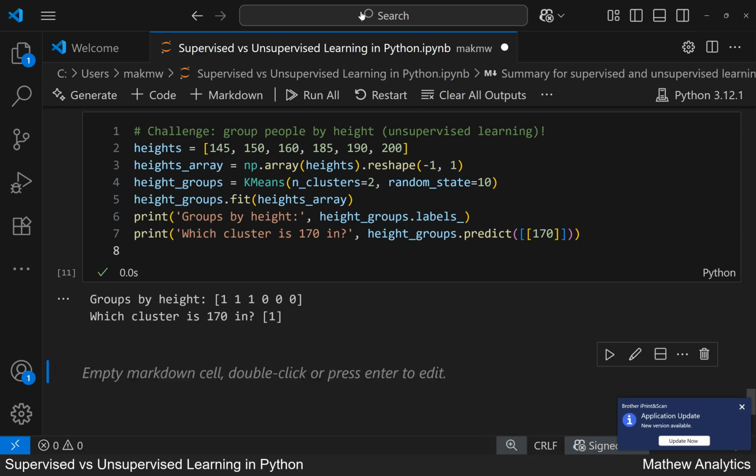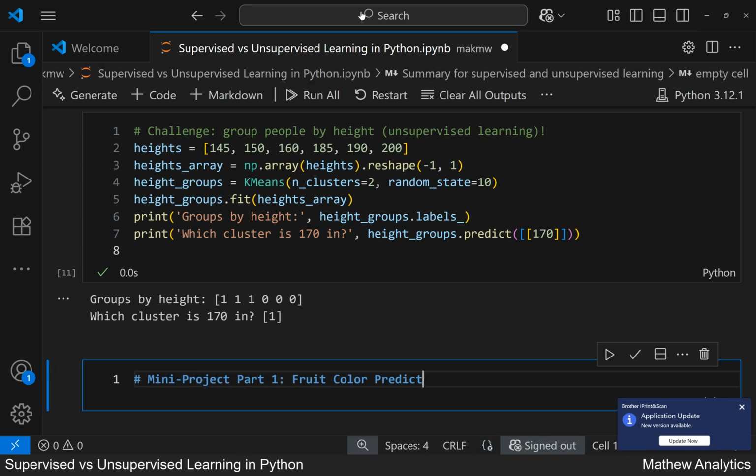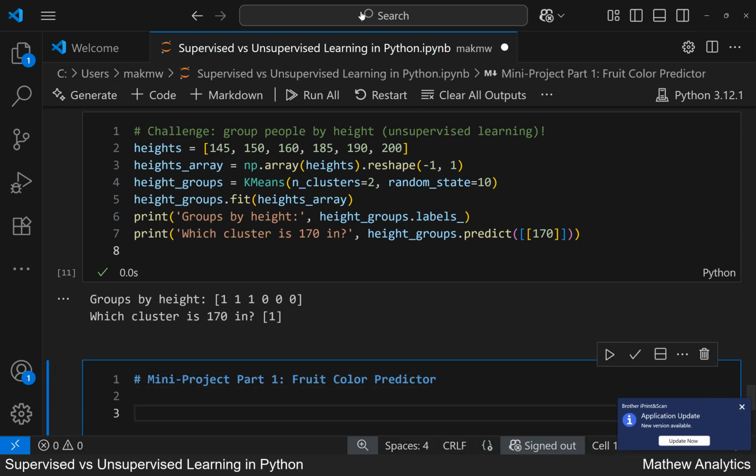Mini project part 1, Fruit Color Predictor. Imagine you work in a fruit market. You want a program that predicts the fruit's color from its size.